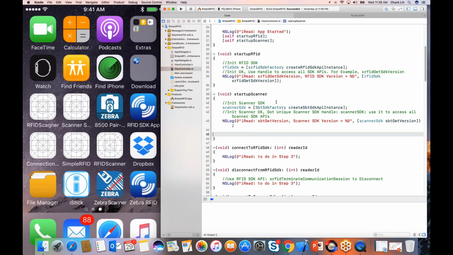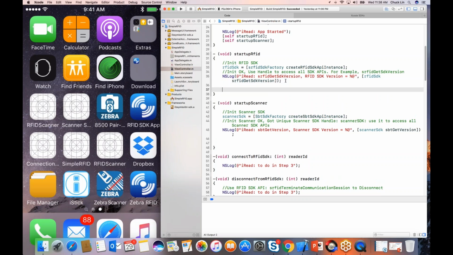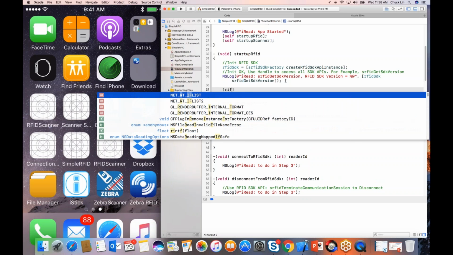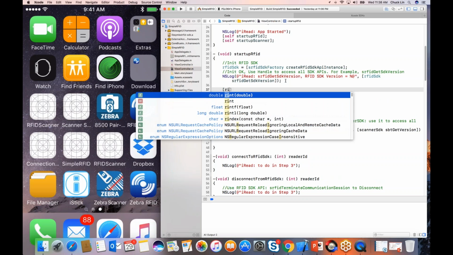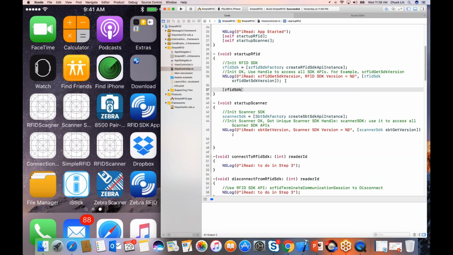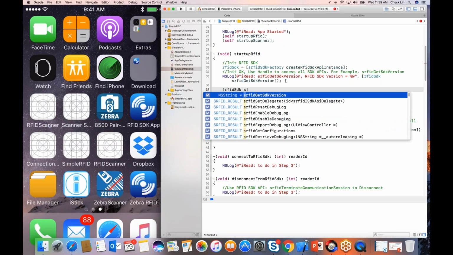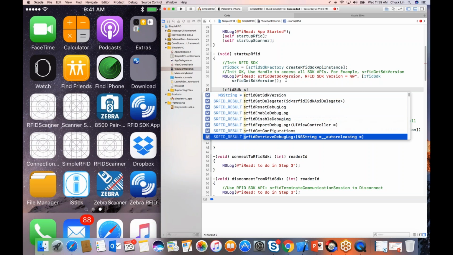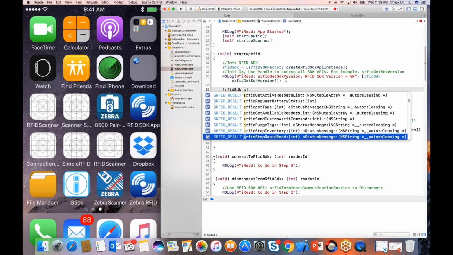Okay, so do the same thing. Once you create a handle ID, then you can access all the RFID API. So these are all the API functions you can access. Okay, so this one is the inventory command.